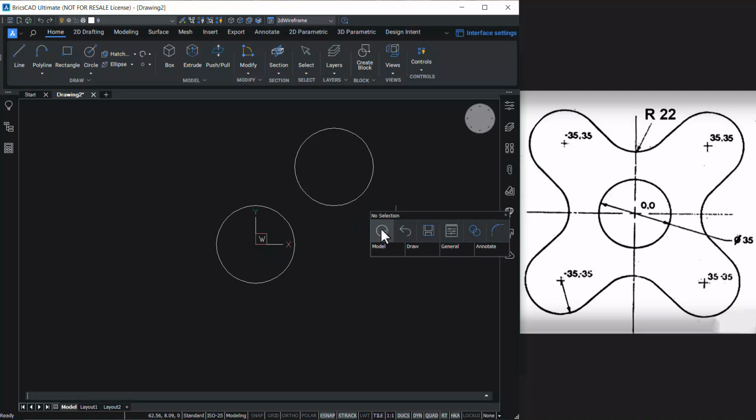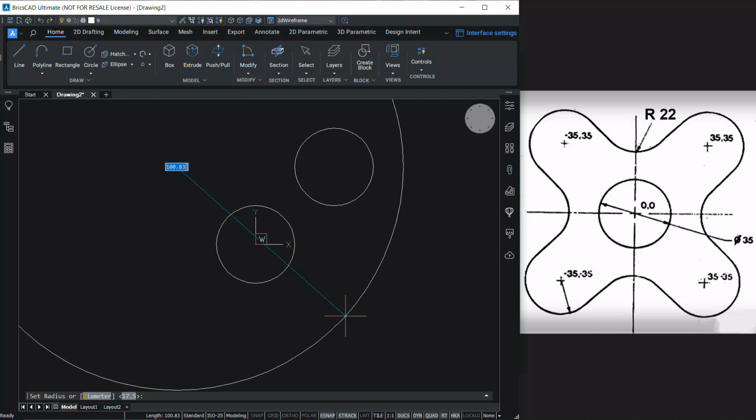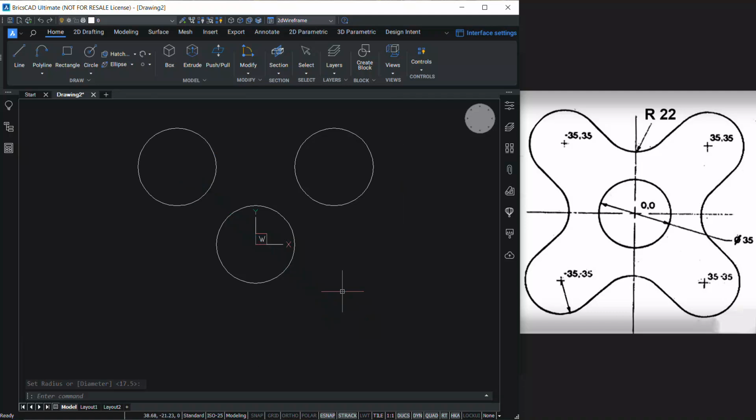So right click, click on circle, type -35,35, give enter and give one more enter to accept the default radius. Let's repeat the same procedure to construct the next circle with the center point at -35,-35. Now we have to construct one more circle using the same procedure with the center point at 35,-35.